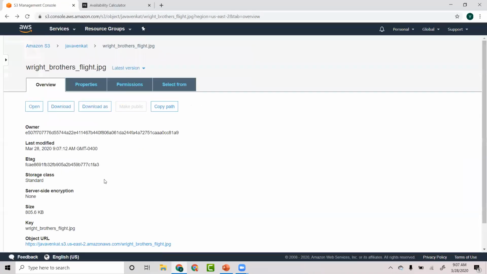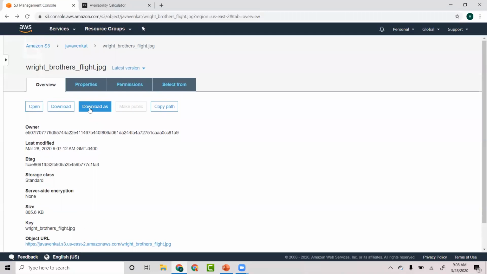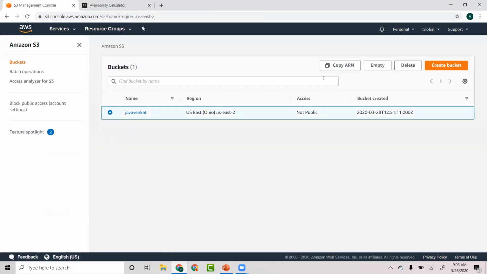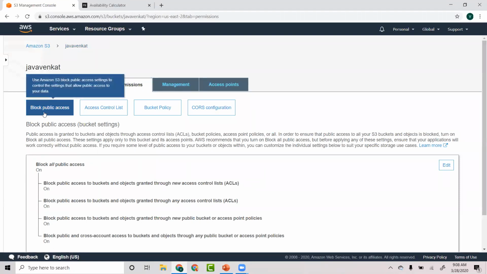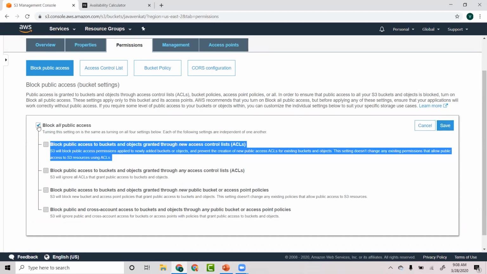Access denied. By default, your bucket is private and all the objects within the bucket are private. Make sense? So how do I make it public so that I can safely give this JPEG file to anyone? Let's go to Amazon S3 and select this bucket, then go to Permissions. Under Block public access, Block all public access is on. Click on edit and take this out.